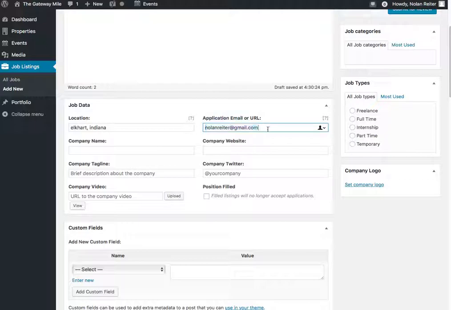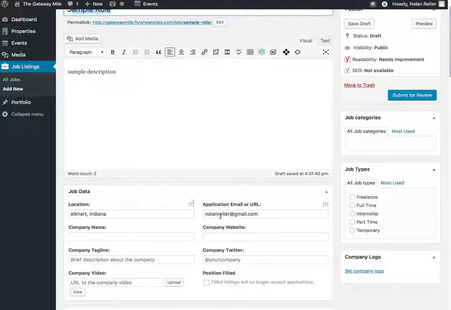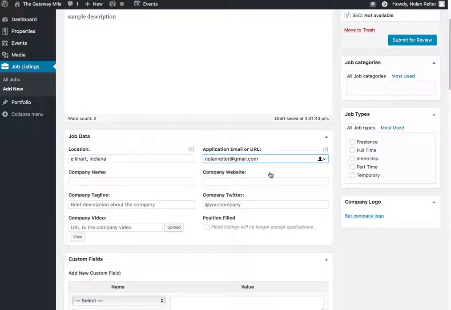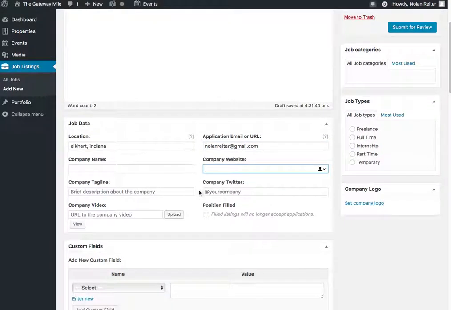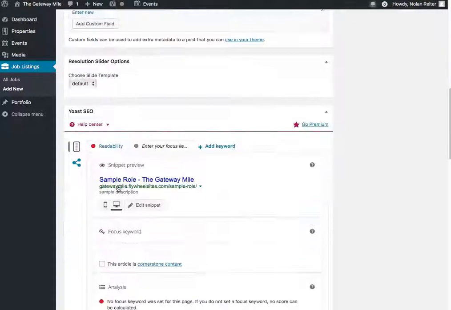This email is going to be wherever you want the applications to go to. So if you want to set up a separate email to have applications go to, or you just want it to be your personal email or work email, you can add that here. So when people apply through this job, say they want to be this person, and they click apply, it's going to send to this email that you put here. Company website, if you want people to look there. Everything down here you're not going to need.